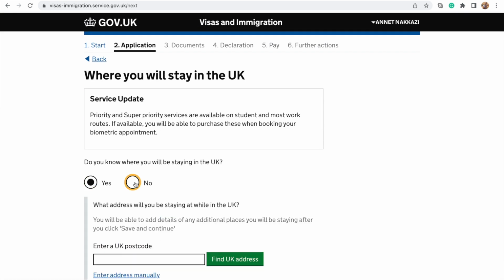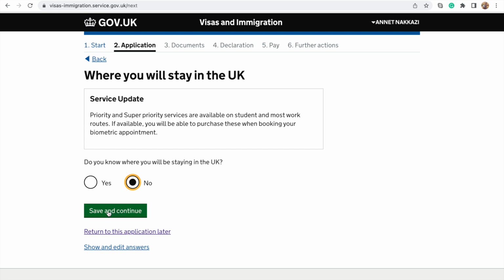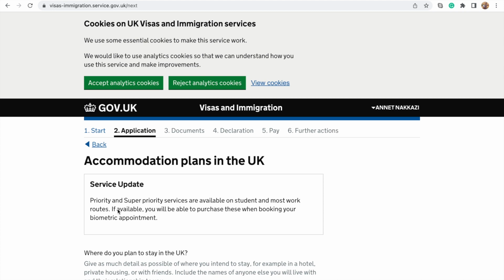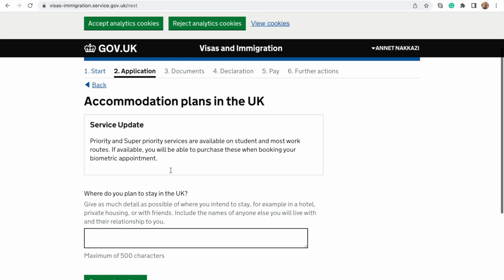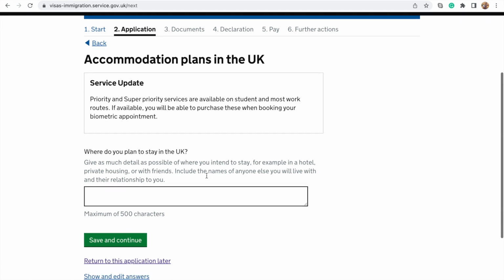Where will you stay in the UK? Do you know where you will be staying in the UK? Yes, I know where I will be staying, but I don't want to go into details of that, so let me just say no. But you can also say no if you have not confirmed your accommodation, because I'm very sure that some students apply for the visa when they have applied for the accommodation, or when they are still looking for where to stay. So it's totally fine for you to say no. Accommodation plans. I can say I have applied.